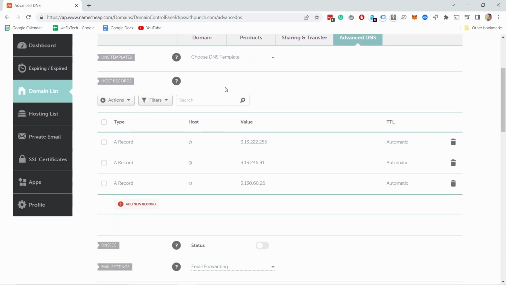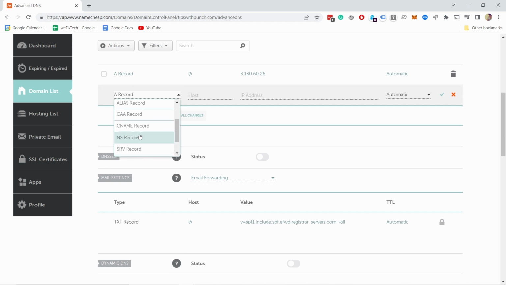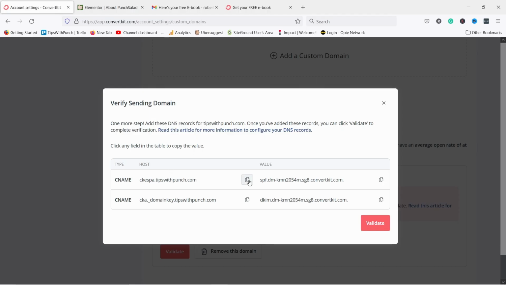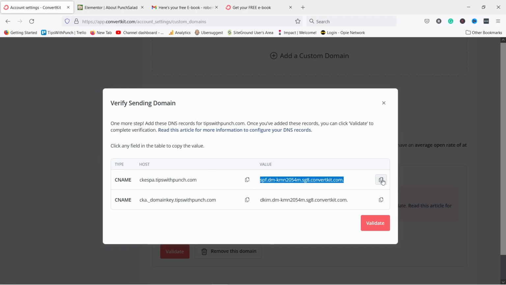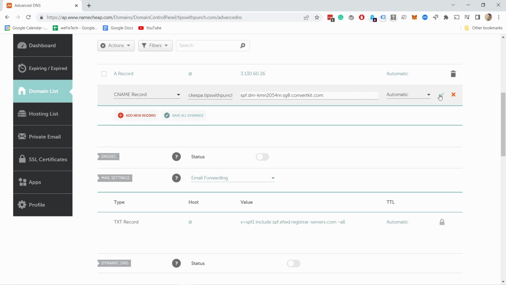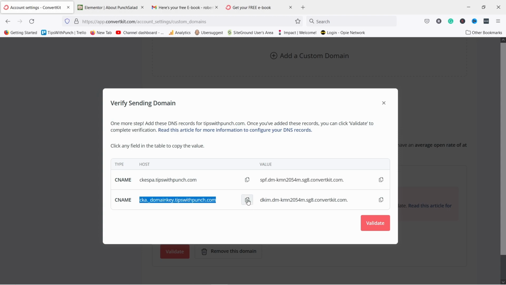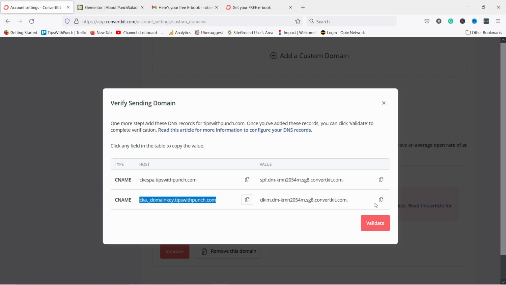And then if I scroll a little bit down here, I can add new record. In this case, I'm going to add CNAME. It's here. Go back to ConvertKit, copy this host, place it here, then copy this value, place it here, and then just save it. And another one, copy this value. Again, it's CNAME here, CNAME host, and then copy this value.